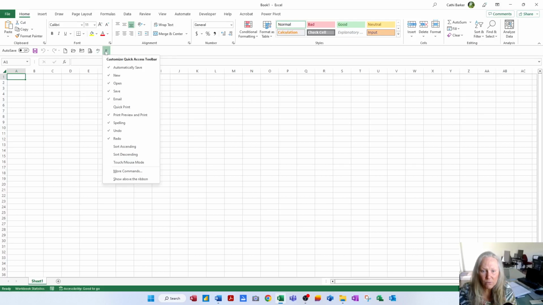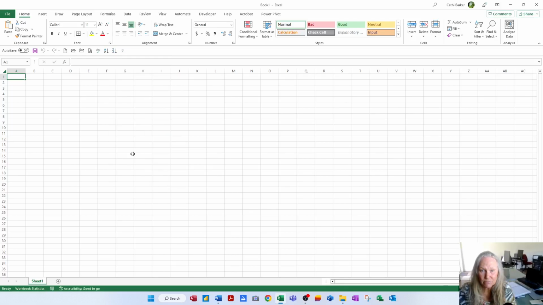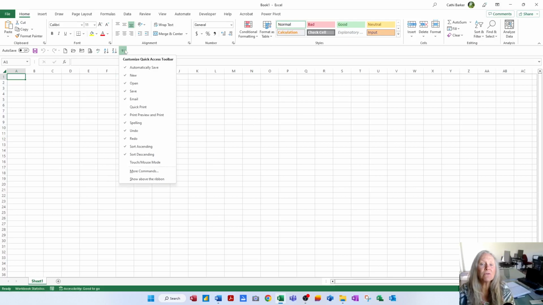If we go back in, we can turn on Sort Ascending. I'd also like you to turn on Sort Descending. And really, for now, those are the buttons that I'd like to select from that list. So we don't have to turn them all on. But you can see you've got a lot more buttons now added to your Quick Access Toolbar.